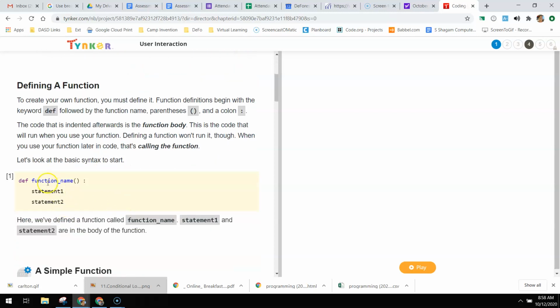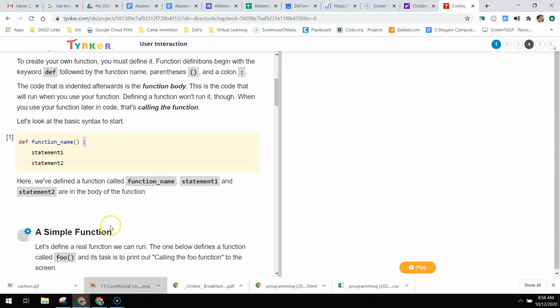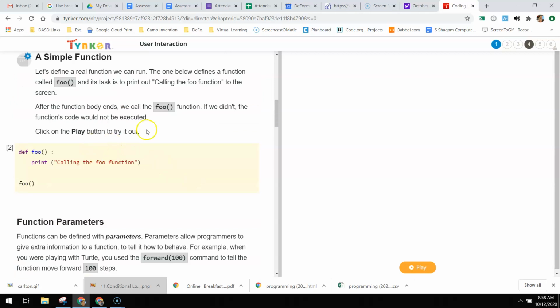To create a function, we use def, that means define. And you give it a name and parentheses and the colon, and then any statement that is in the indent underneath it is going to be run when you call this function. So a simple function, this one's called foo. I don't know why they chose this, but it prints out calling the foo function. You call it like this.